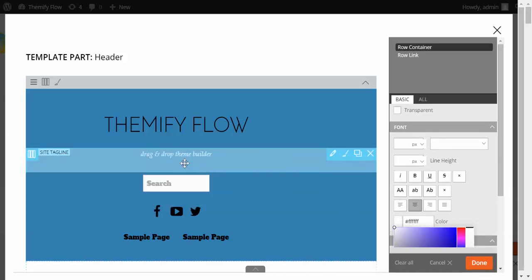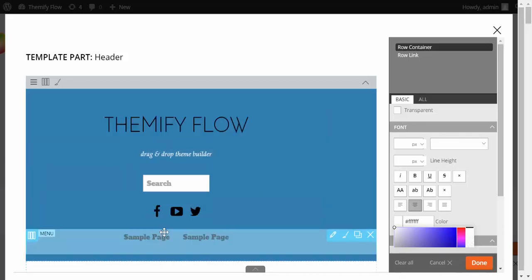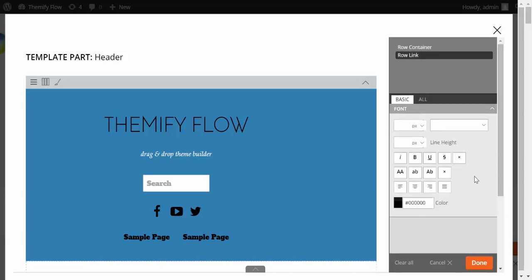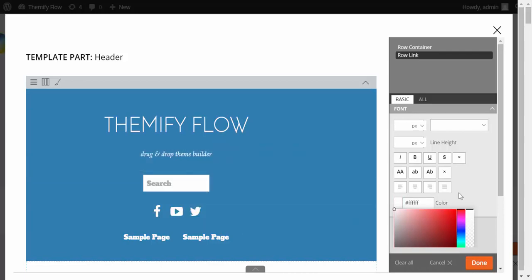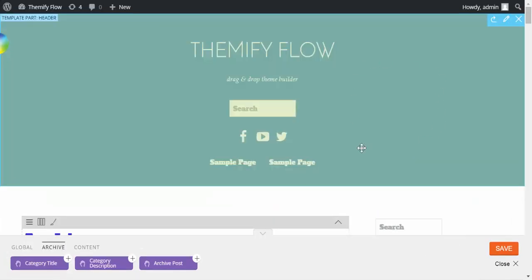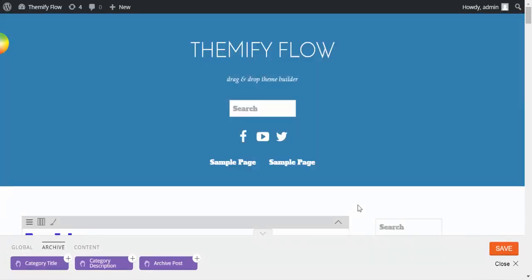And you'll notice that's just changing this initially because these other parts are links. I will come over here from row container to row link and scroll down to the font color icon, and I will change that to white as well. And that changes the font color for the entire header. I'm simply going to click Done. And this will return me to the template part editor. From this point, I'm going to save and close the template part editor, and you'll see that I've changed the background and the font color of my header.